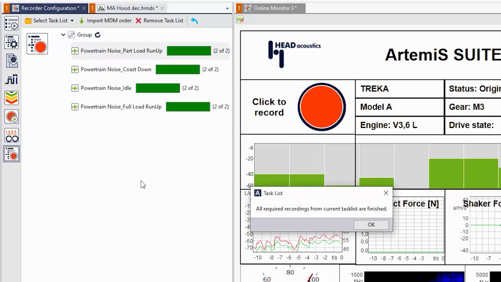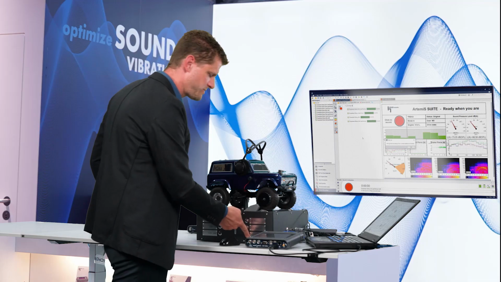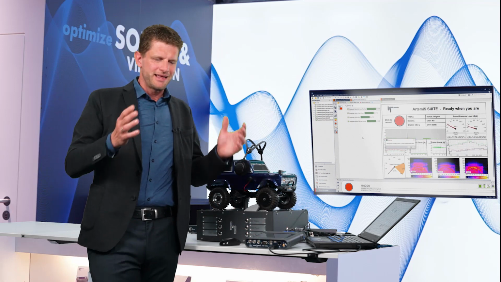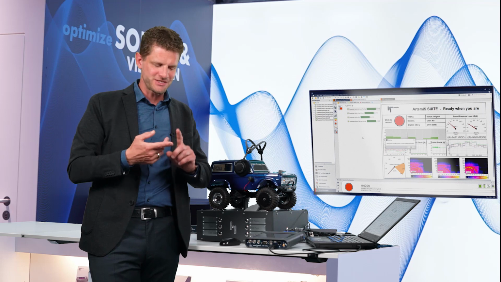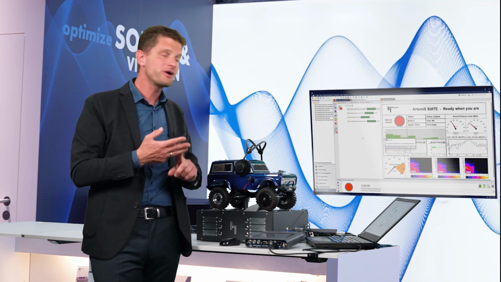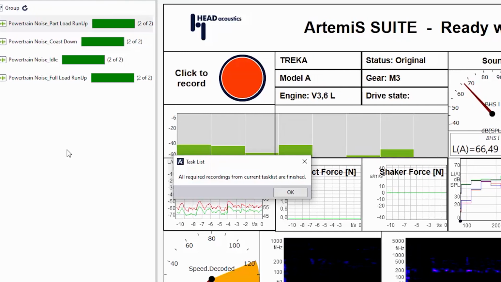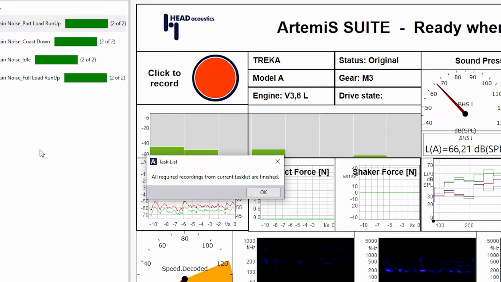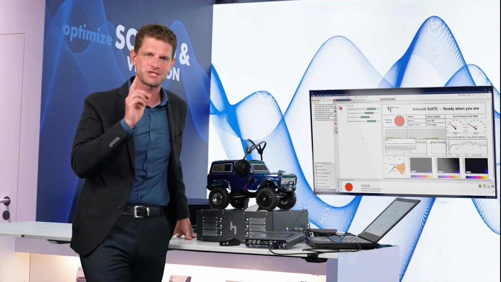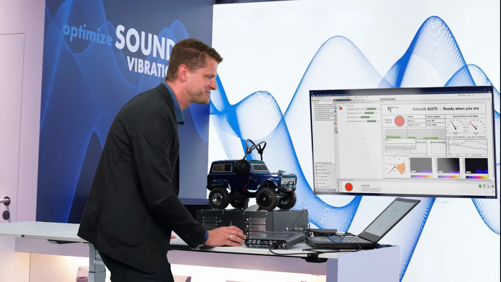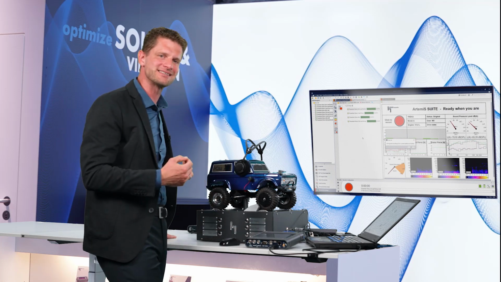That easy. The cool thing is all our measurements were done, so we are already done. So we stop this and we're done. All the measurements are named and sorted the way they should be. It's organized and named by what's inside. So this was a tracker, status original, which gear, which model, which engine is inside. All this is automatically documented with just one click. I like that. So what I can do now is analyze this.